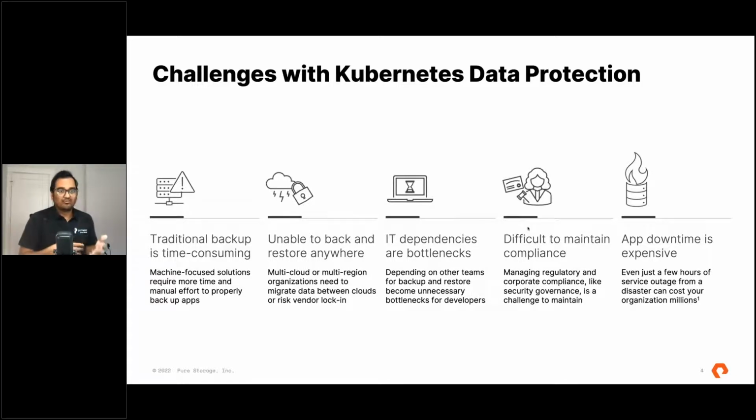Second point is around being unable to backup and restore anywhere. This comes from a need where Kubernetes provides you that consistent layer of abstraction that you can run on premises, on your existing data center environments, or in the public cloud. And you need a solution that's able to adapt to any of these infrastructure needs. So you need a solution that can protect your containers that are running on-prem. You need a solution that can protect your containers running in the cloud. Preferably, these should be the same solution, or else you'll end up creating silos and infrastructure-specific tools. So you need to keep that in mind whenever thinking about Kubernetes data protection.